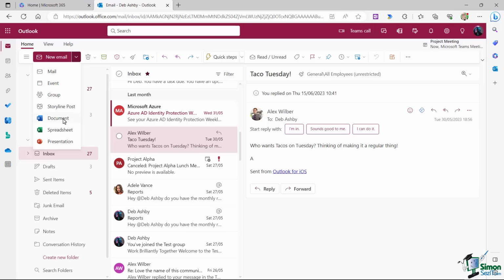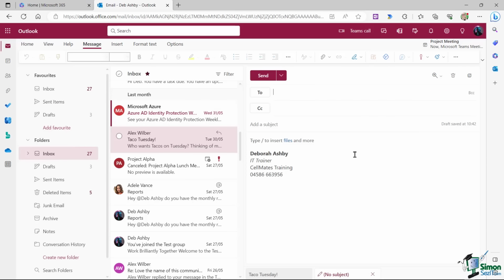We can create a Word document, a spreadsheet, or a presentation directly from within our email. We don't have to open up those individual applications. Now in this case, we're just going to choose to create a new email message. Let's click on Mail. And as you would expect, that's going to open up in the reading pane and we can then address it. I'm going to send mine to Adele.